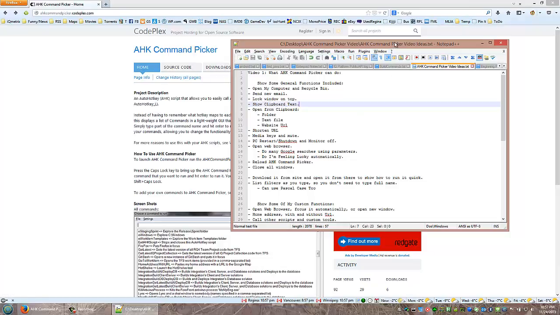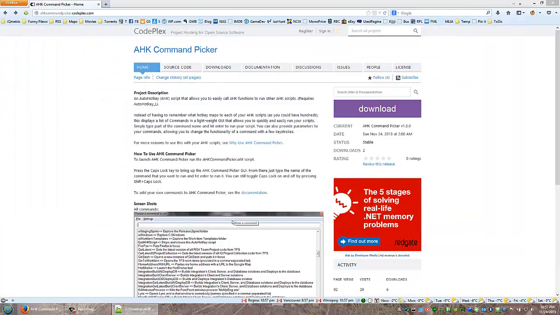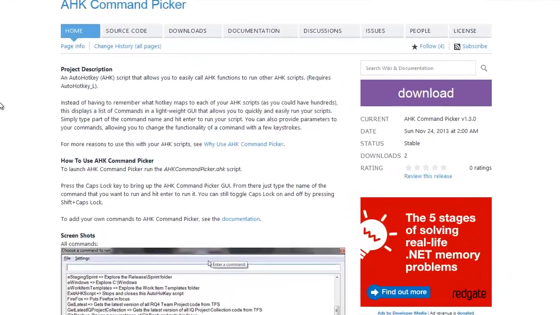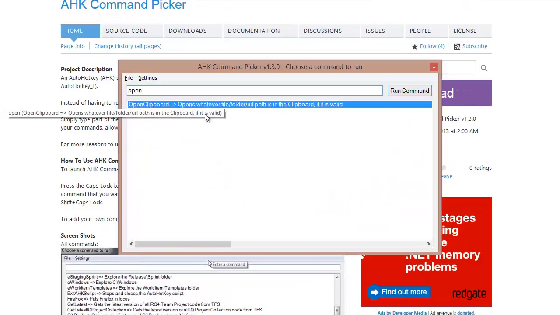I'll just move this off screen, which is this open clipboard command. So whatever you have copied into your clipboard, it'll open it. So if it's a URL path, it'll try and open the website. If it's a file, you know, a text file or an XML file or whatever, it'll try and open that file in the default editor.